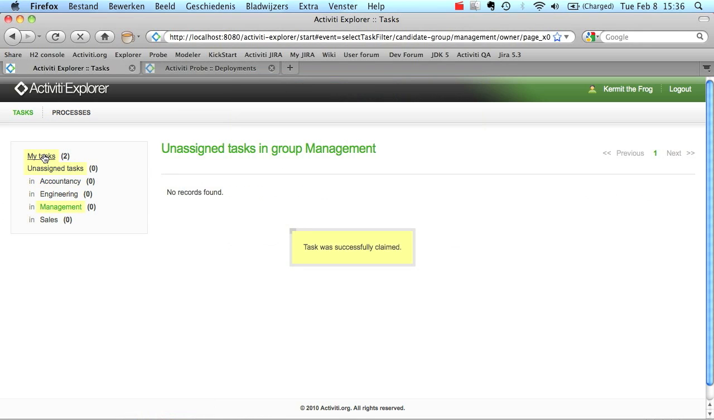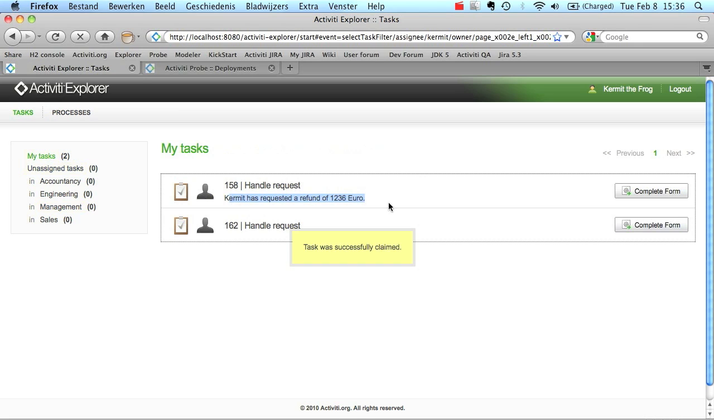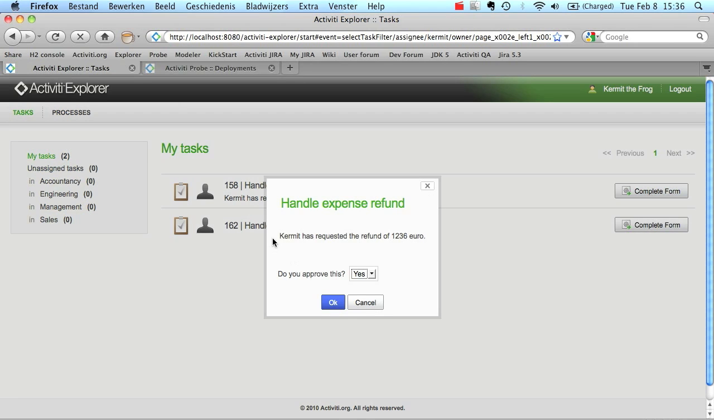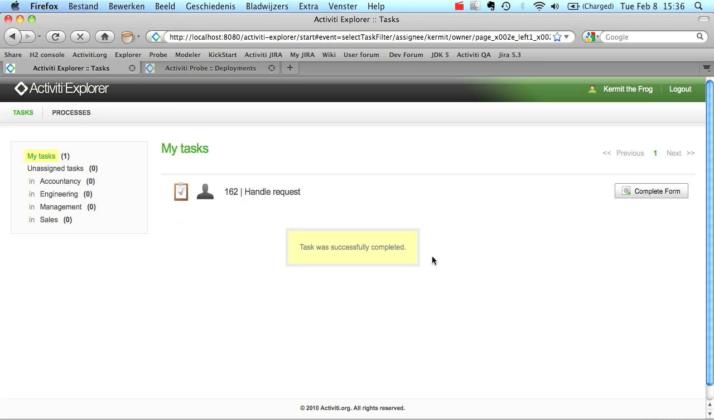And claim it. As you can see, I added the description to the first task. You can see that it resolved the variables. So Kermit has requested the refund of 12360. You can say yes or no. And then the process is completed.